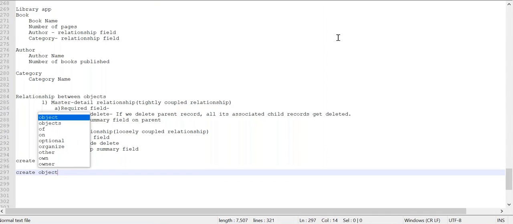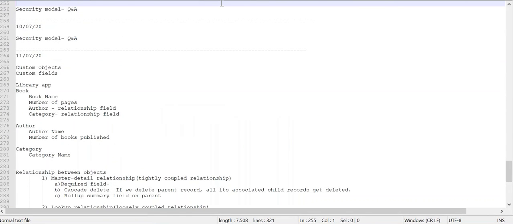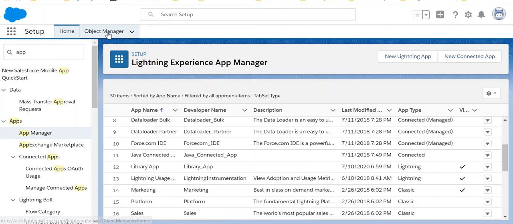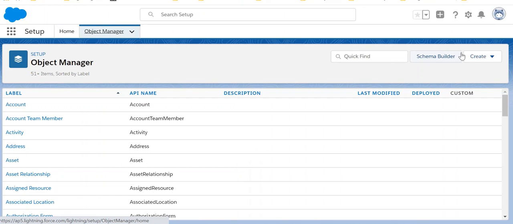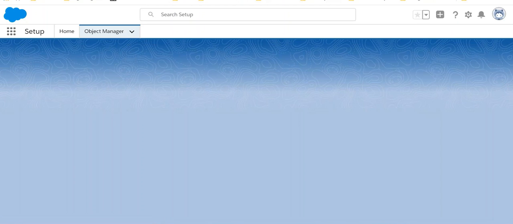So now we will see the steps to create an object. First, we will have to create book object. To create object, or whenever we need any information about any object, we always have to use object manager. So go to object manager, then to create new object, click on create button and then click on custom object.